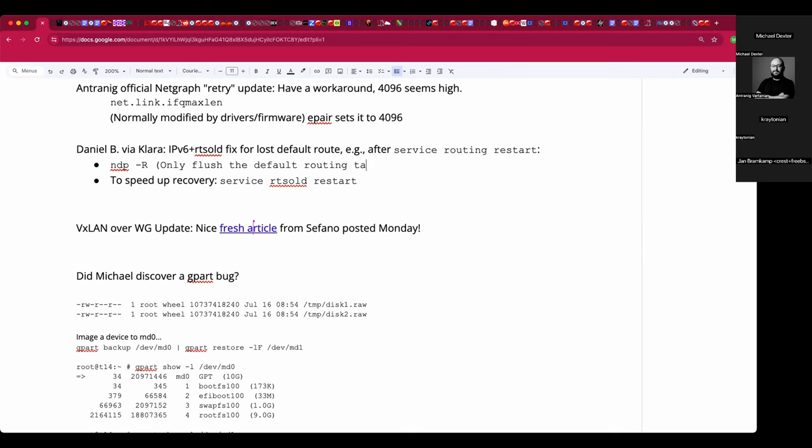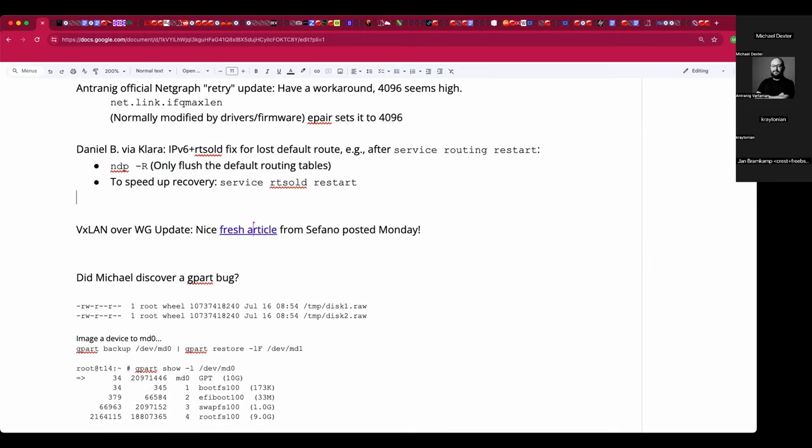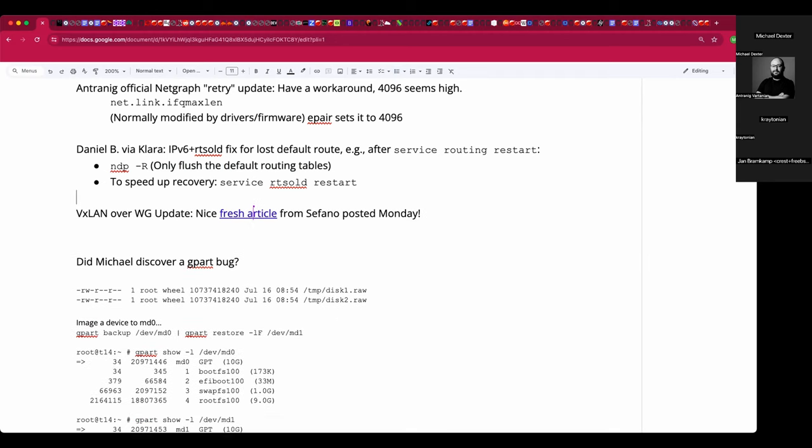Is it default routing? Yeah, it's the default routing. Let me see, man ndp, -R: flush the entries in the default router list. Yes. Got it. Okay, cool. So very good. Thank you, Clara. And I think we will be upstreaming that and making it part of the routing script itself, basically.